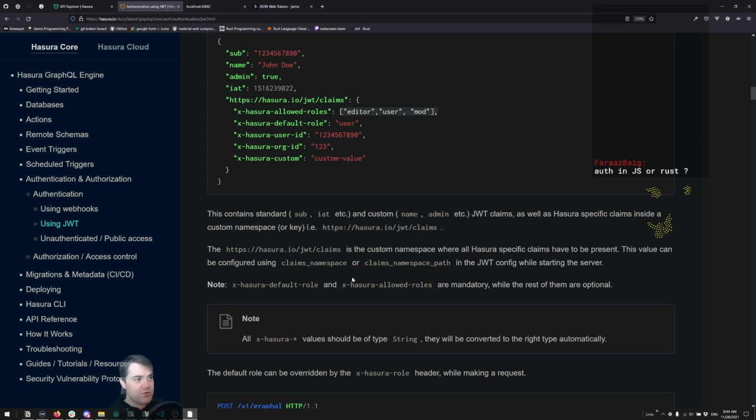Auth in JavaScript or Rust? So we're doing the auth in JavaScript first, and then once I get that working, then we'll see if we have time to create a Rust server for it. But right now I'm trying to use Rust as a client to then consume the auth and then use Hasura. So that's the idea. Also, hello Faraz.